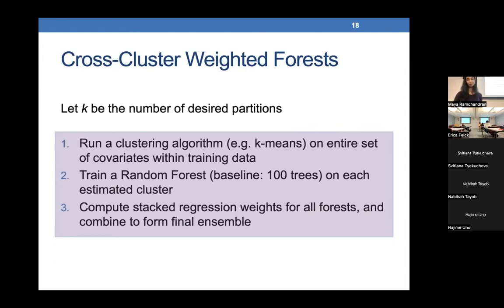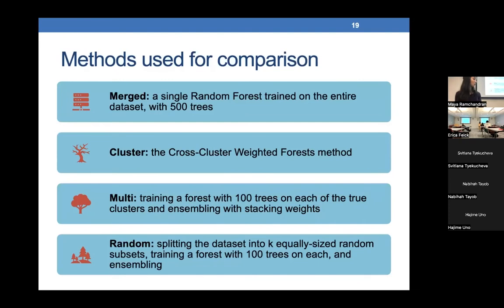And so again, as before, we want to compare this method to other possible ensembling techniques that essentially tweak various steps in the process. So as always, our baseline comparison is with the merged learner, which again represents basically the classic random forest algorithm trained on the entire training set. The abbreviation cluster is going to be used to describe the cross-cluster weighted forest approach I just discussed.